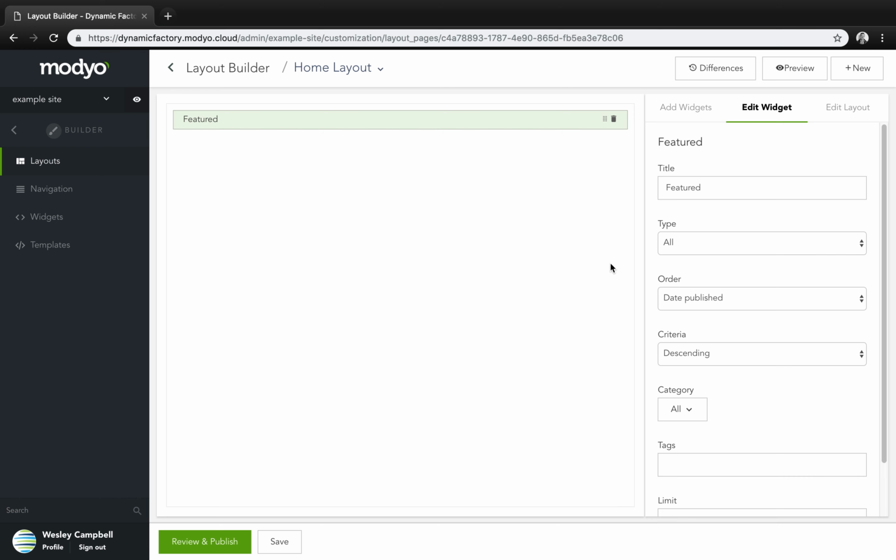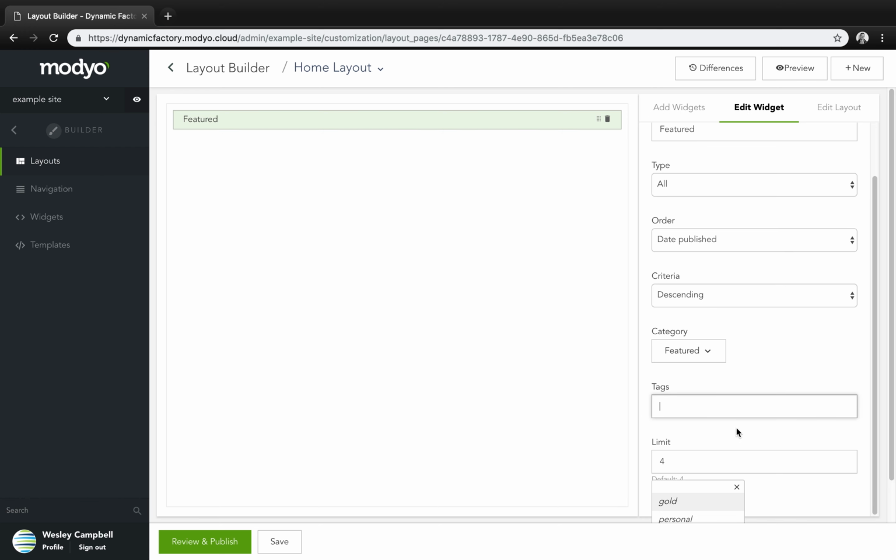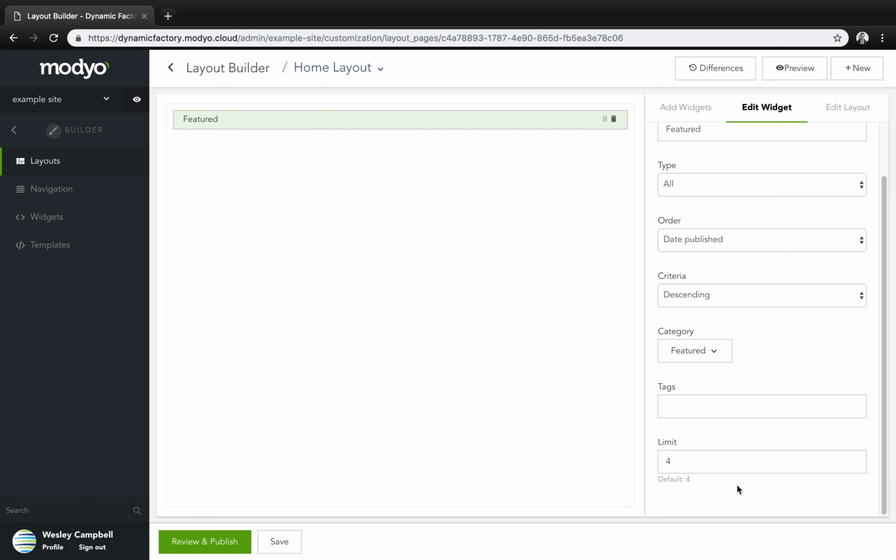I updated some of the base code, but I still have some criteria that I want to incorporate into how this featured widget functions. The first is that I want it to sort any type of content that I show by the featured category. I could choose tags as well, but I don't really want to at this point.